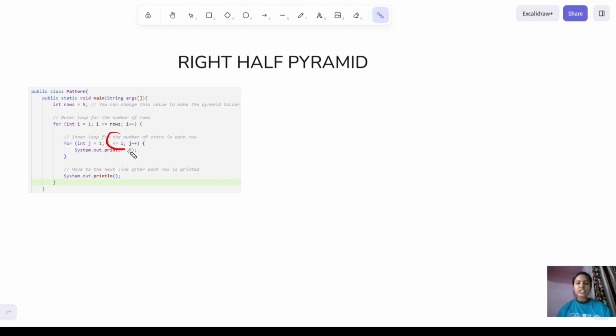Here the important condition is j <= i, because according to the current row number we print the stars. In the pyramid picture, the first row has only one star, the second row has two stars, the third row has three stars. So this is the major concept behind this, j less than or equal to i. So we write and dry run the code.